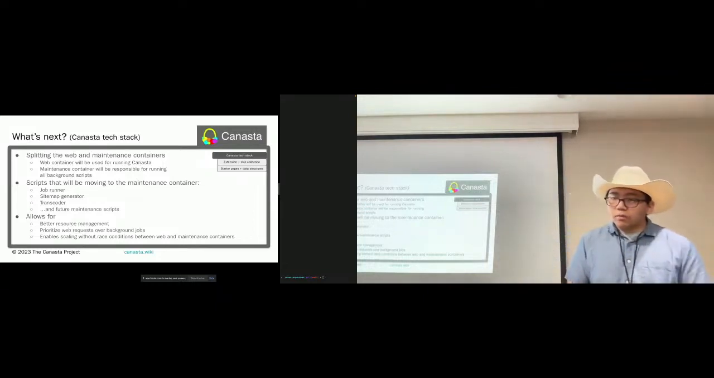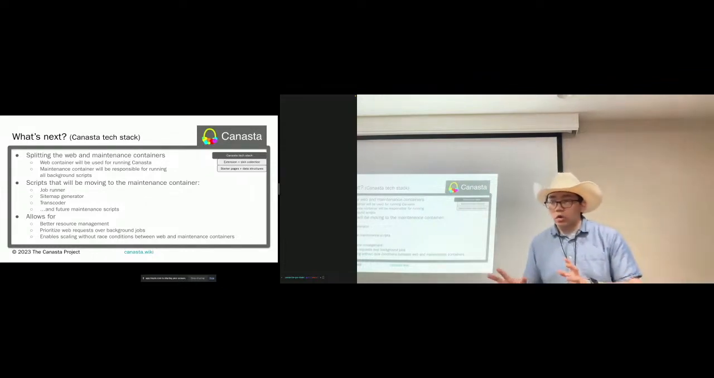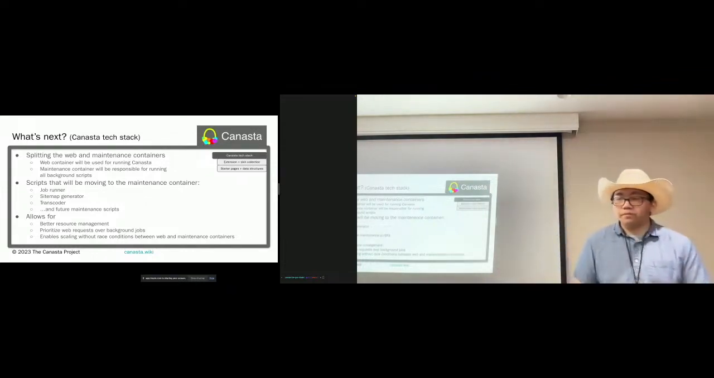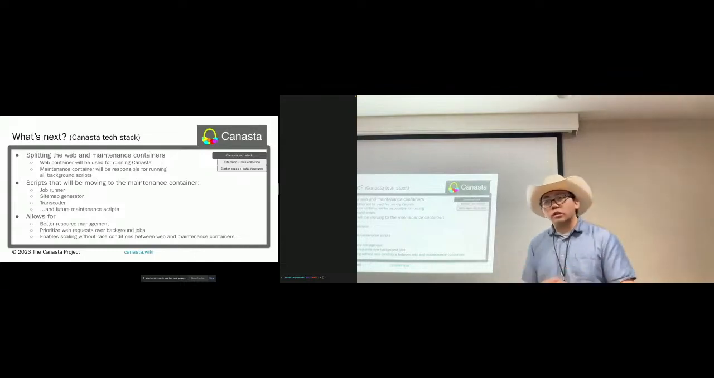and it allows for a more practical approach to horizontally scaling the web containers while preventing race conditions that would happen if multiple containers were to run maintenance scripts at the same time. With this approach, horizontal scaling of the web containers would be possible, while we place a limitation on the maintenance container to only be vertically scalable.